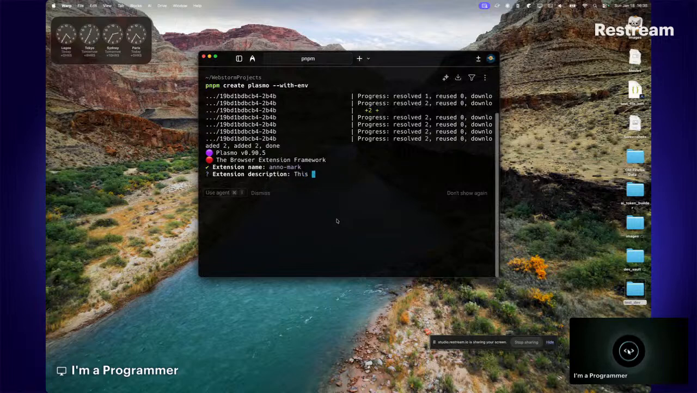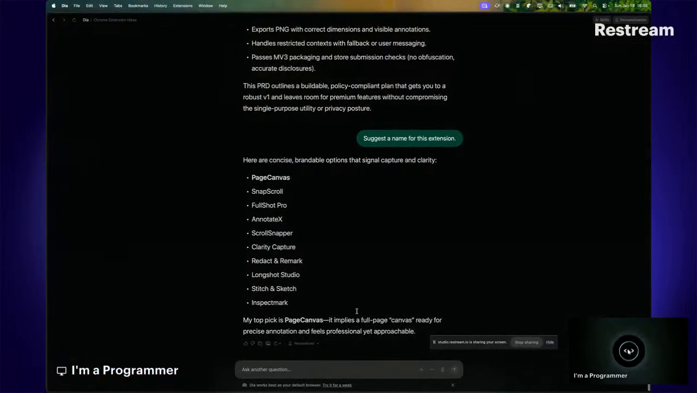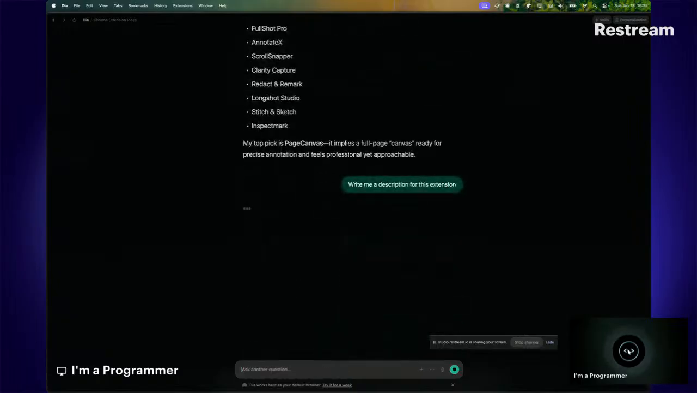So this page demonstrates, this is a description. No, let me write one with this. Page Canvas implies a full page canvas ready for precise annotation. Page Canvas is cool, but nah, I don't want that. Write me a description for this extension. So it's going to write a description for the extension. So it's just going to be basic. I pick the name and then I use it.